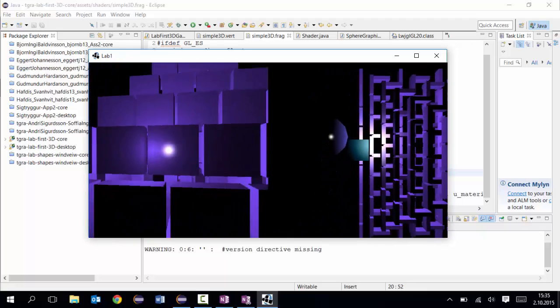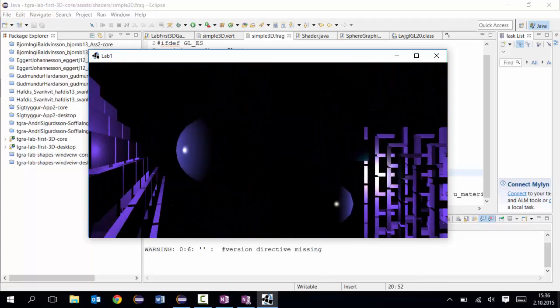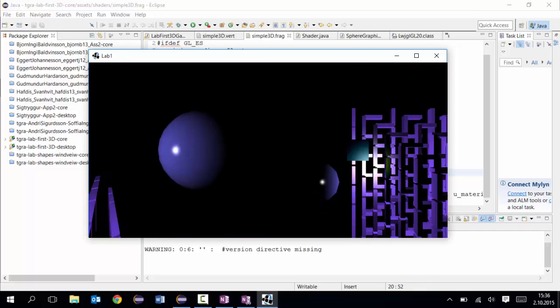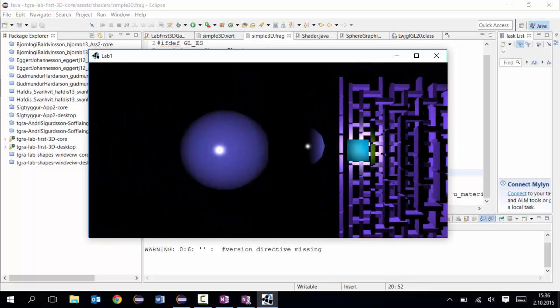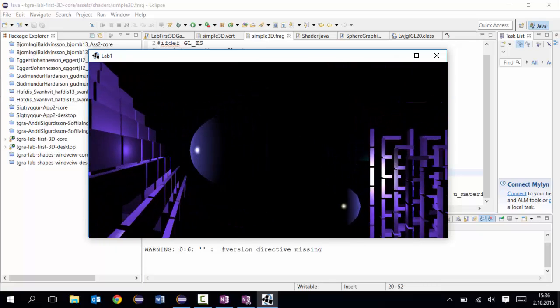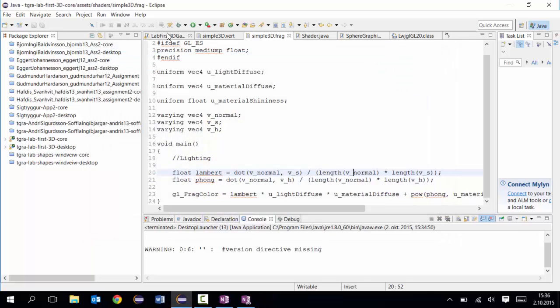Maybe I should prepare better for this so I actually know what I'm expecting to get. And we can see exactly how the shine spot is moving around. The position of the camera is affecting where that shine spot is, whereas the diffuse isn't moving at all. And now let's do something fun.